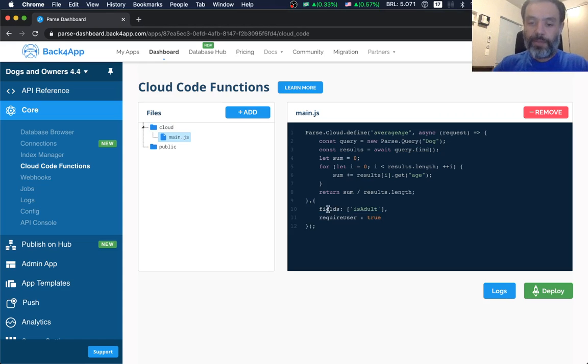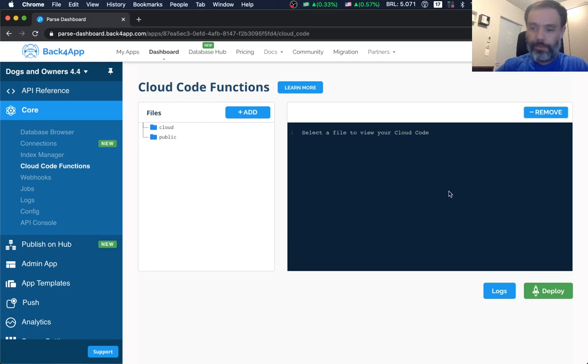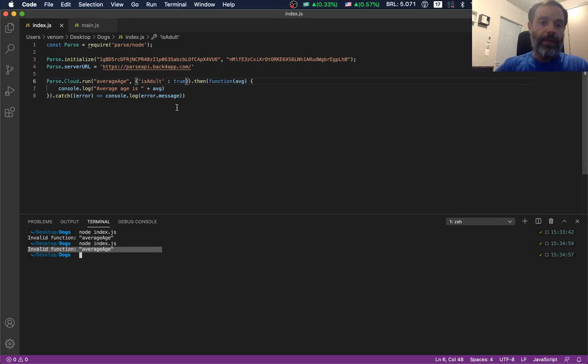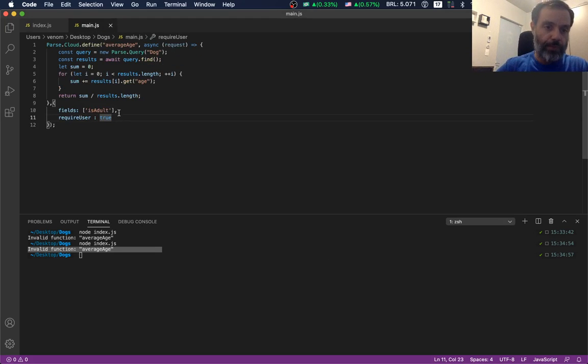I can also specify exactly what I am trying to do with some logic, and it will only execute this function if that logic proves to be correct. So let me remove this file here, delete it. So for instance, I can come here, remove this required user is true, so I can run it again. And here in the fields, instead of passing just the string, I'm going to pass an object and then pass which property I'm looking for. So in this case is adult.